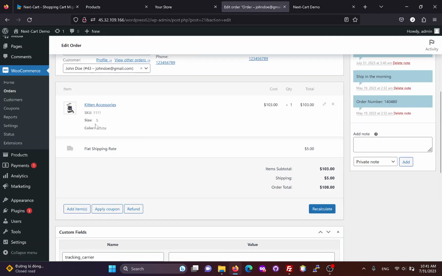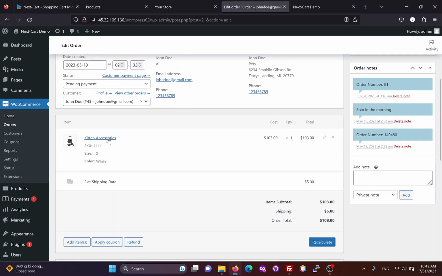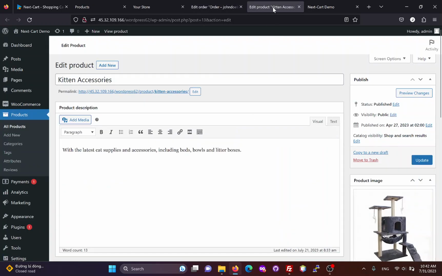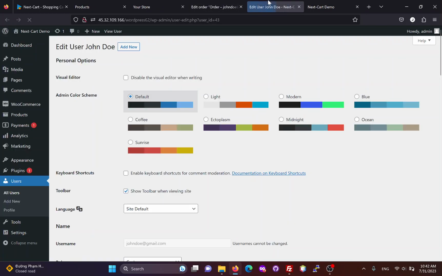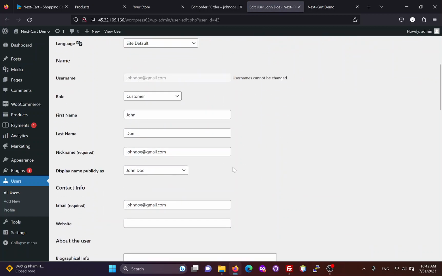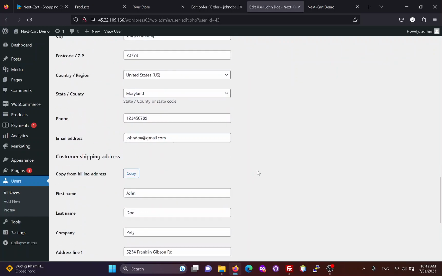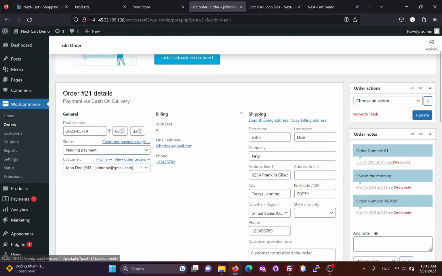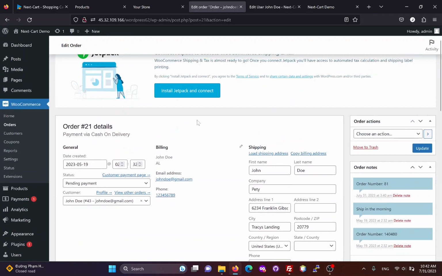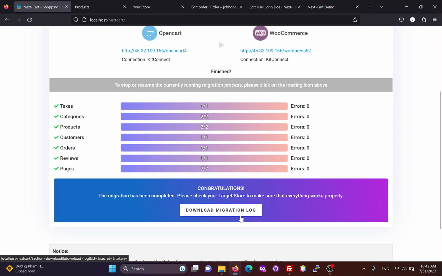If all products, customers, and orders are migrated, the link between them will be preserved on the WooCommerce site. After the migration process finishes, you can download the migration log to your computer.